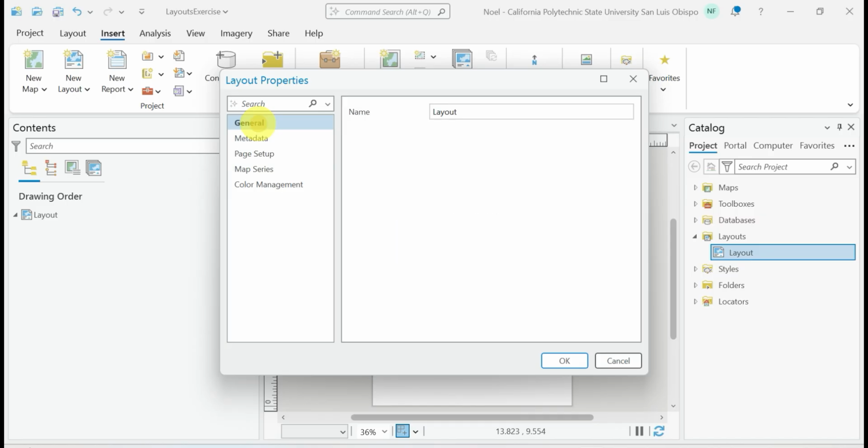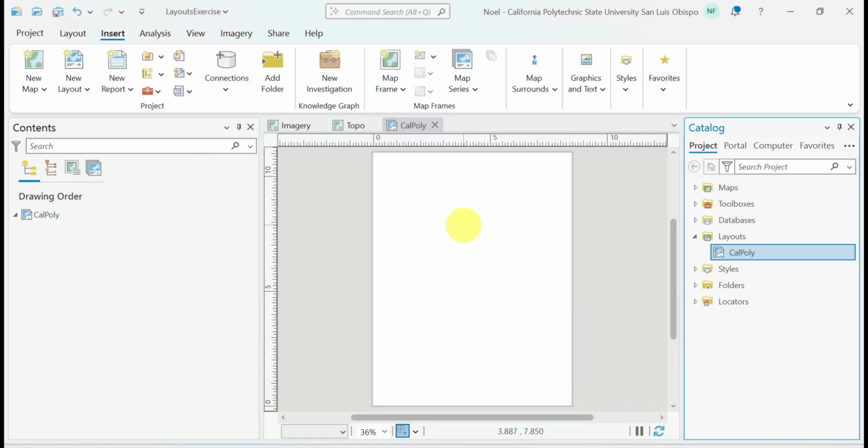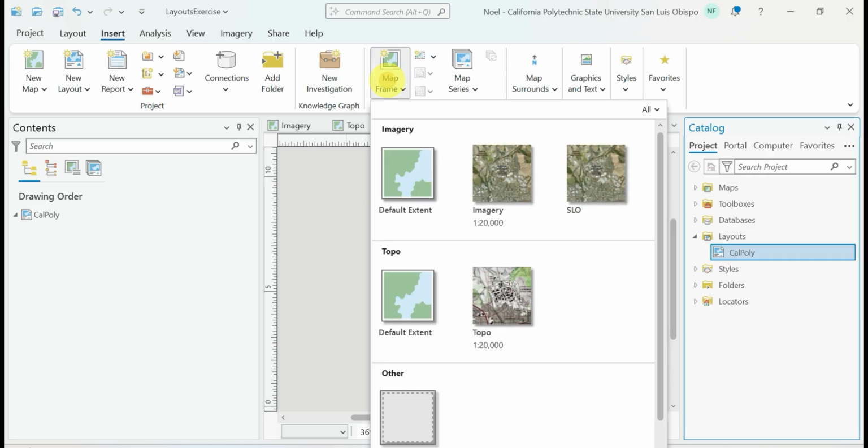And we'll go to general and we'll call this one Cal Poly. Okay, so now we are looking at layout. So this is like a blank canvas. This is a blank page where we insert our map frame and actually make the map. So let's go to the insert ribbon and then map frame.